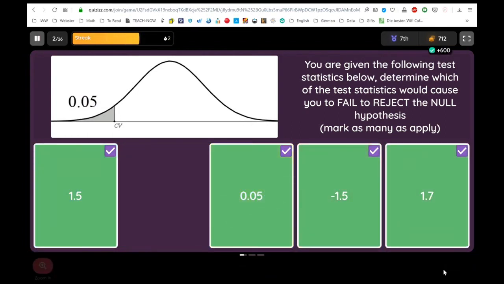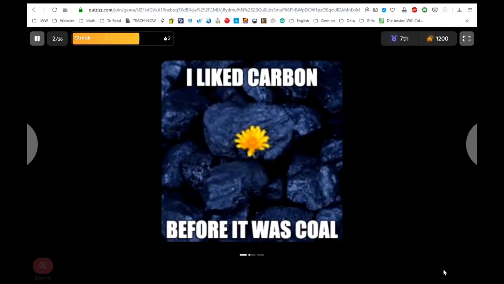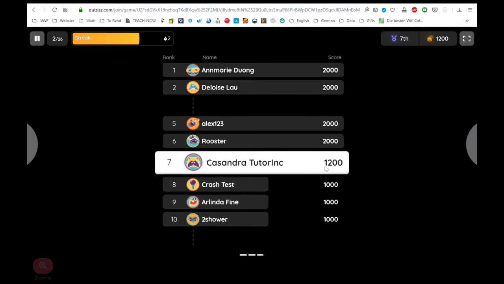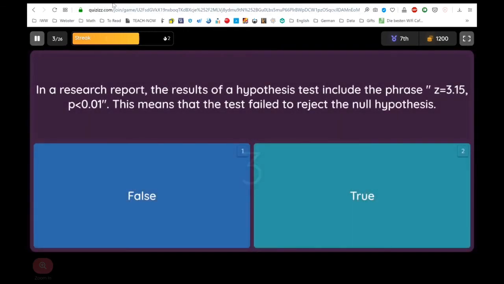So then it has this fun interactive thing. A meme is going to show up. It's pretty cool. There's a leaderboard that shows on the front screen. So I think it's nice.